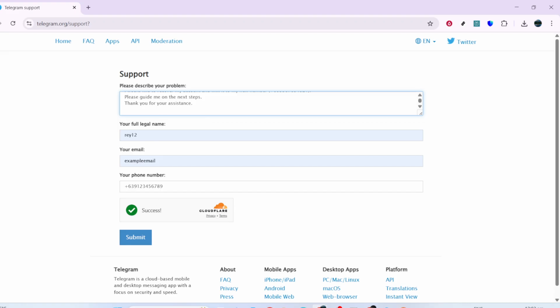Once you've filled out all the necessary fields, you'll be ready to move on to the final step. Simply locate the Submit button on the page and click it. After submitting the form, wait for a response from Telegram support. Be sure to routinely check the email inbox you provided for any communication from them regarding your issue.